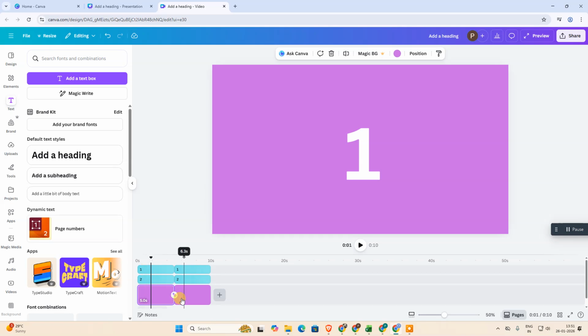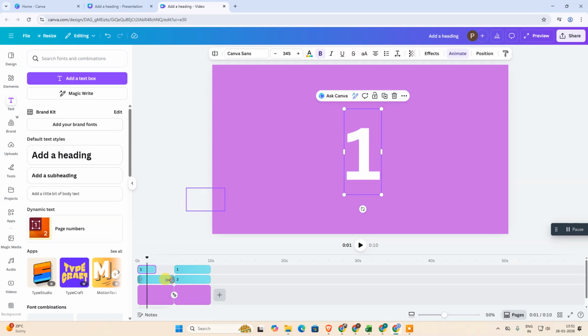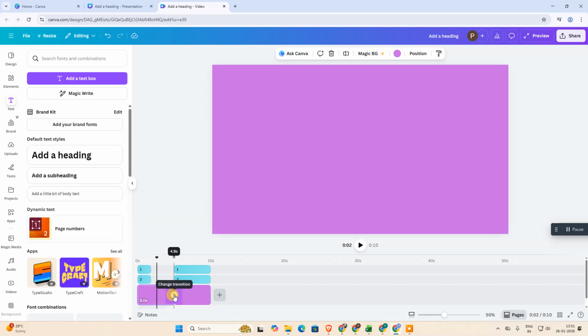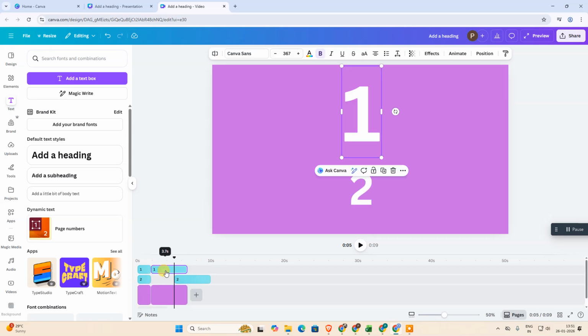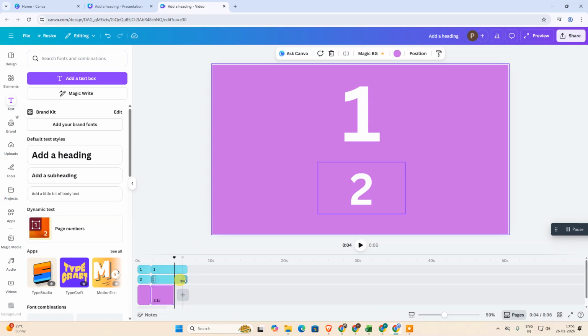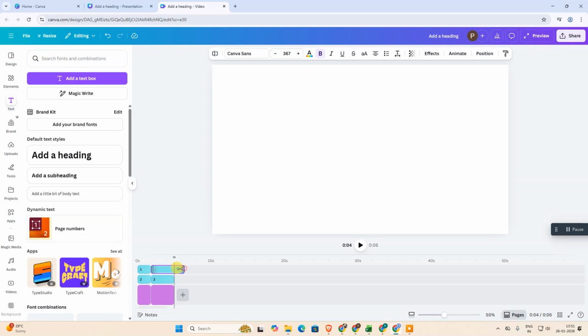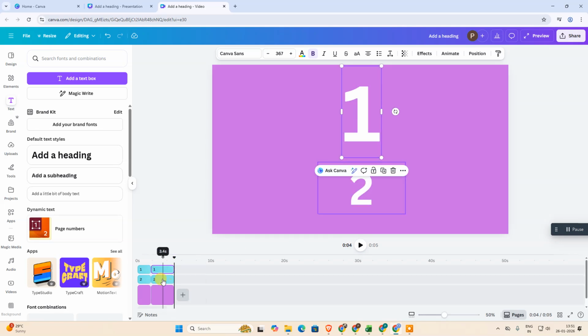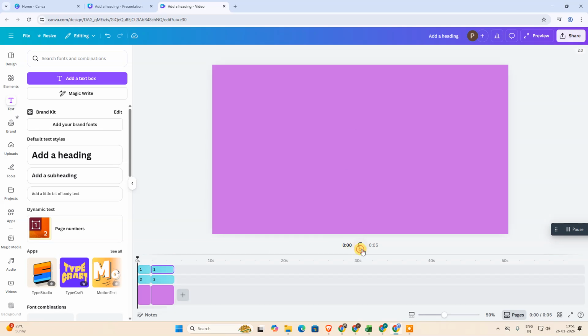Now you can resize from here. Okay, you can resize this like this. If you have minimum animation, then you need to resize these pages so it will play properly. You can also resize this page like this. Okay, now we have the final result like this.